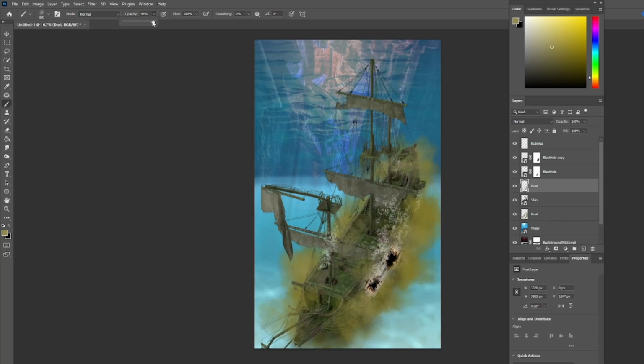Then I'm going to lower the opacity, and I'm just going to add a little bit of overall dust effect, just that's just kind of come up as that ship is sinking down into the ocean floor. So that looks pretty good, I think, at this point. Now we'll bring our models on.